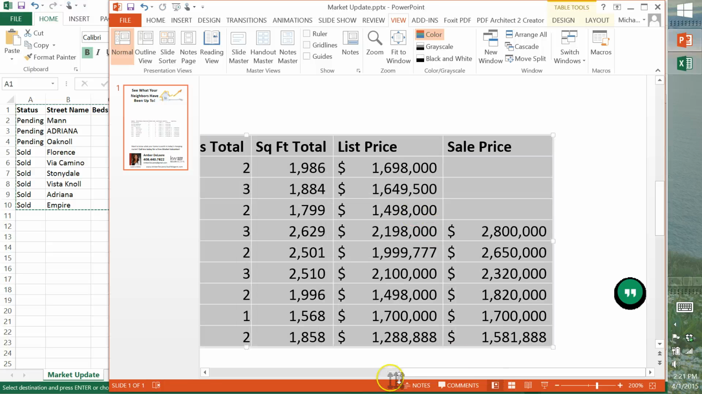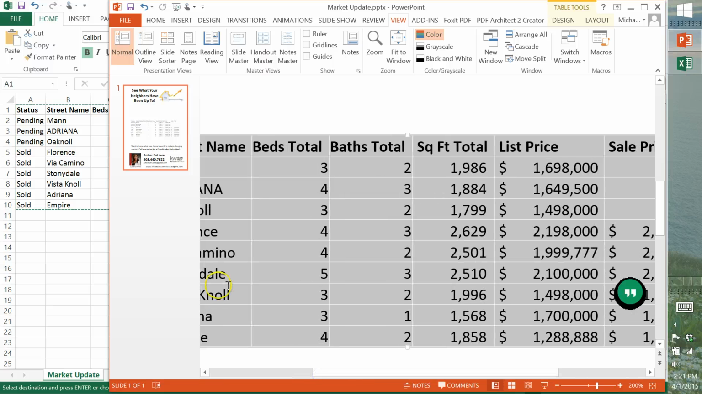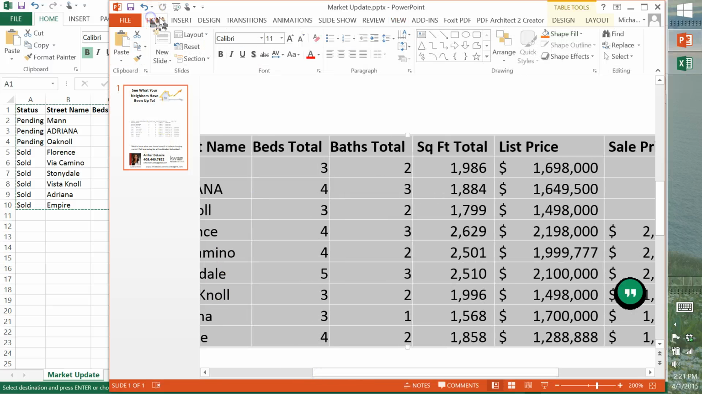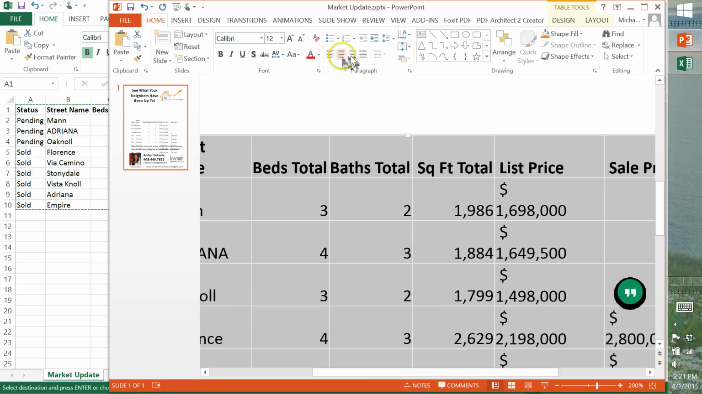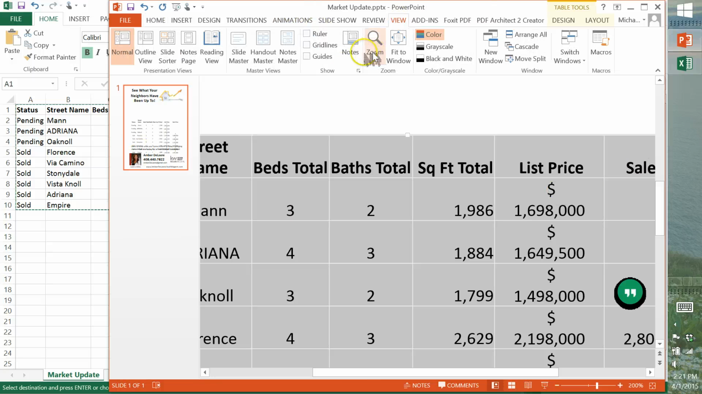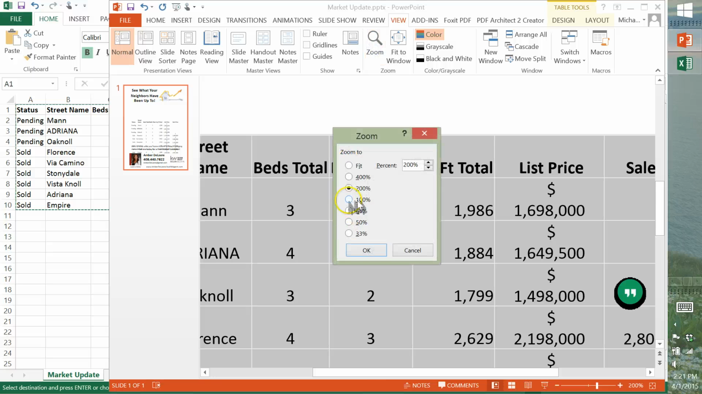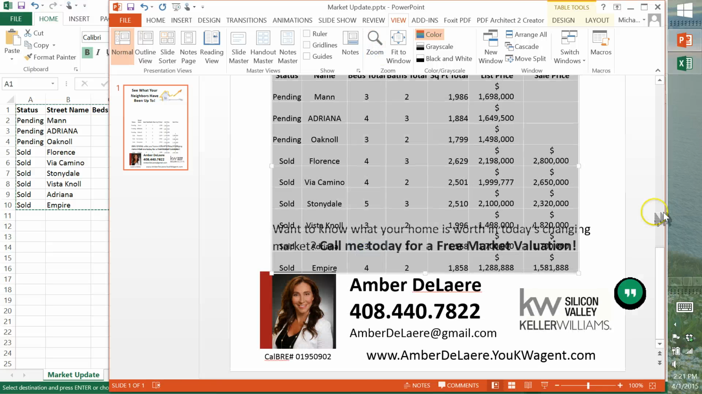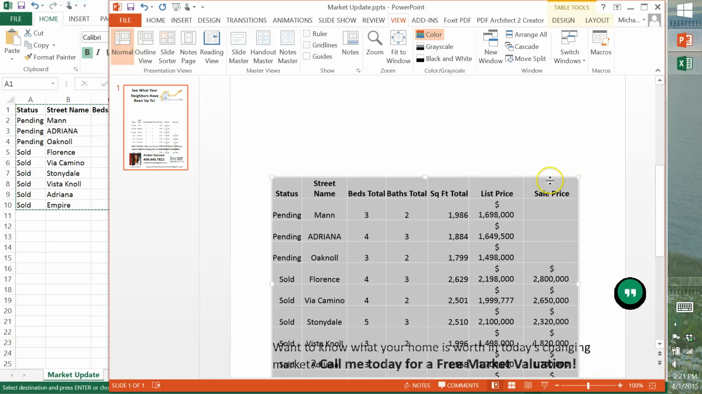If I do Control A, it highlights all of this. And if I go to Home, I could make the font bigger. I could make things centered. Although it's maybe hard to see because I've zoomed in, if I go to view, zoom, and make it 100%, it's showing you the text box.